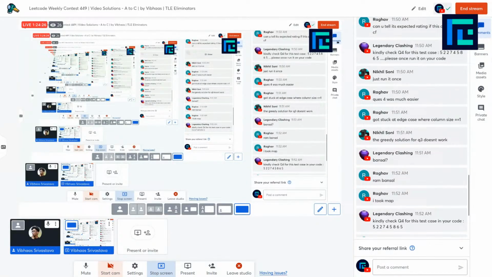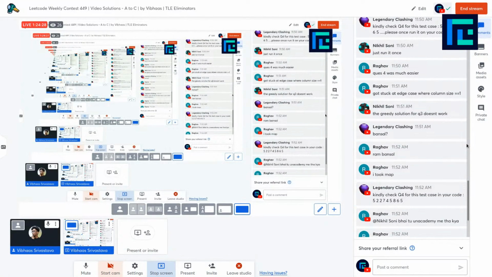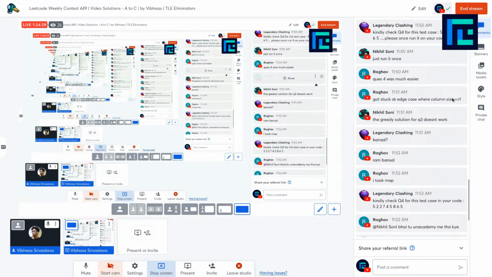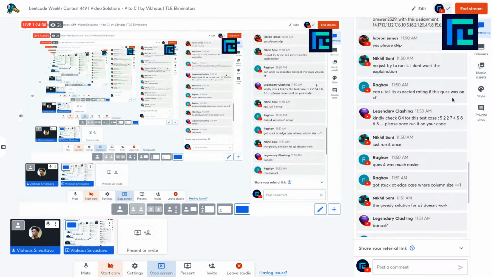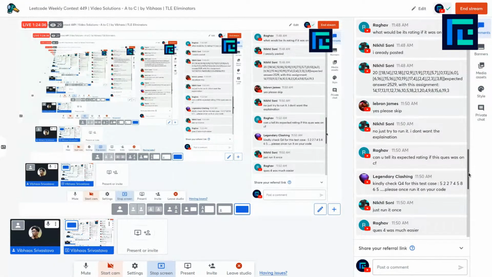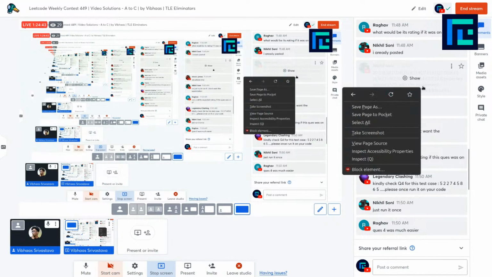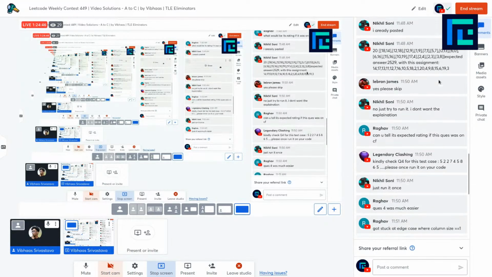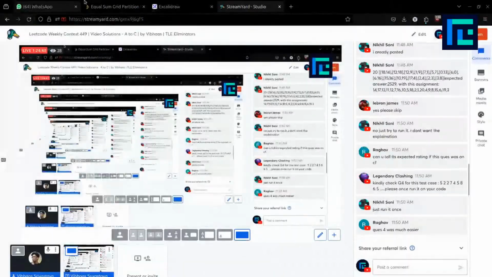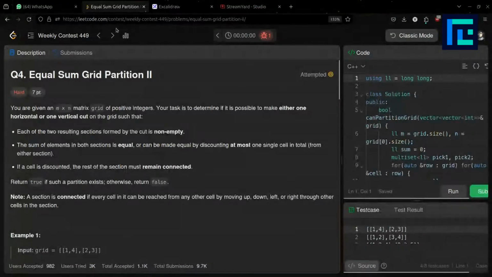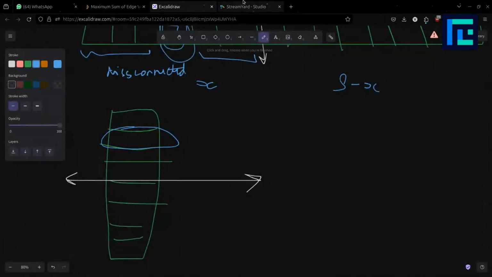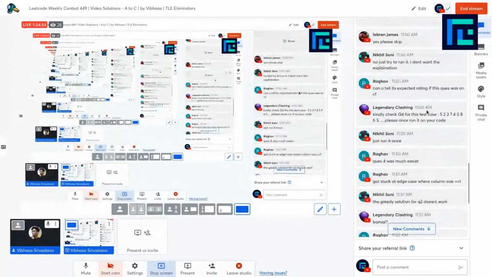Okay. Any other questions? Nikhil Soni, I'll run your code. Okay. After it, I can show you that my code does pass all test cases and the greedy solution works.